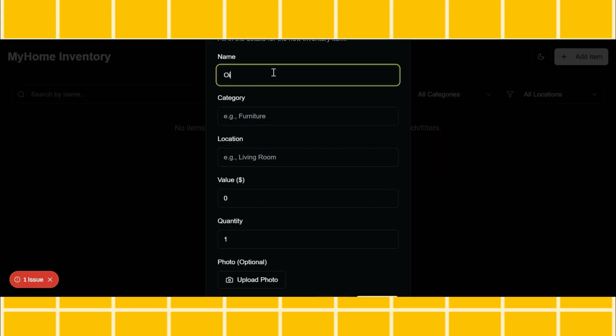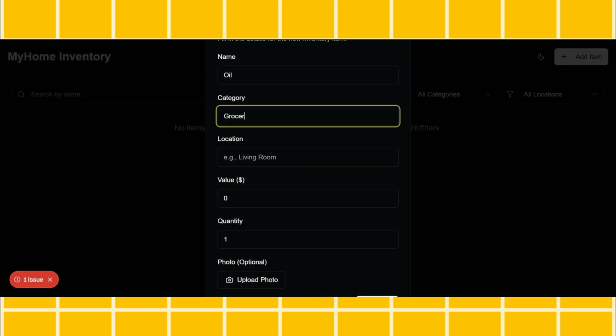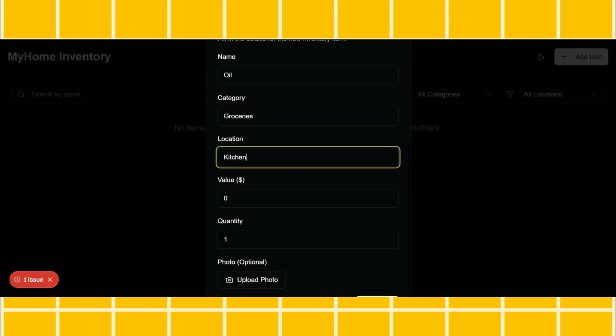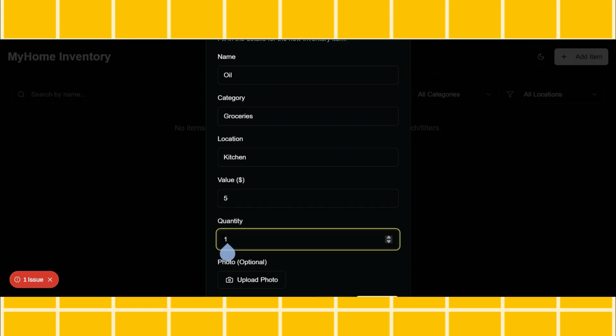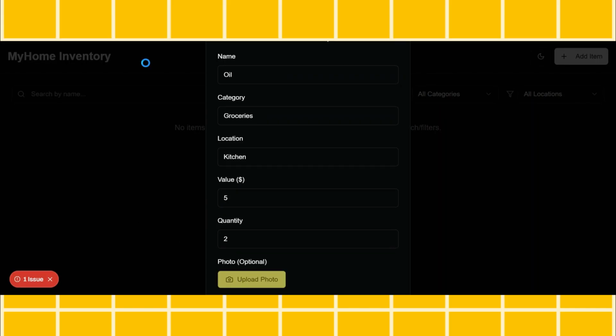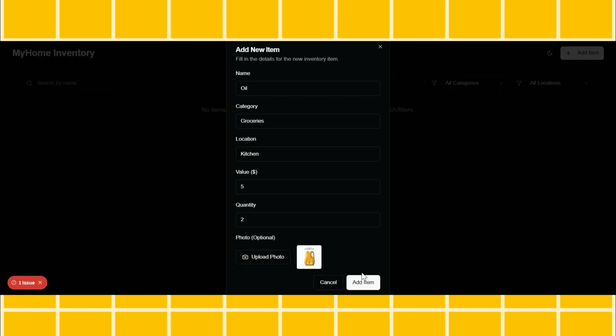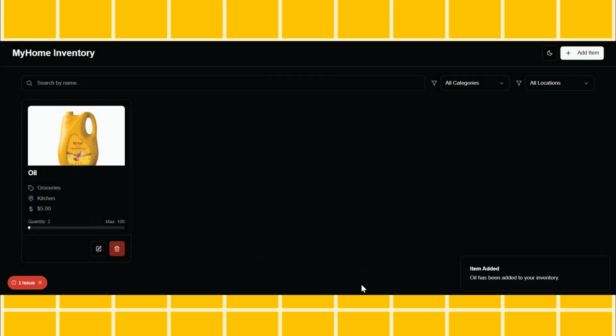As of now, I'm going to add oil to the items. So the name is going to be oil, category, groceries, location, kitchen. Value say $5, and quantity is 2. And for the photo, I have downloaded an image from Google. Let's try to attach it. Okay, I have added all the details. Let's add this item and check the output.